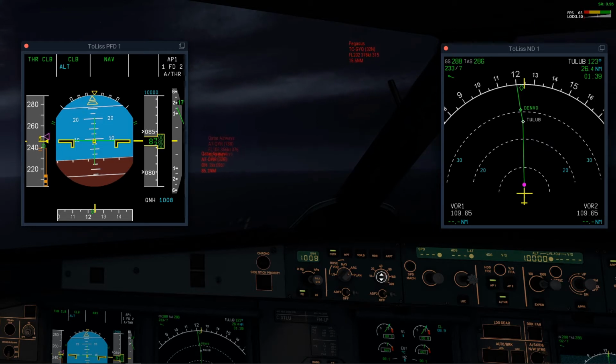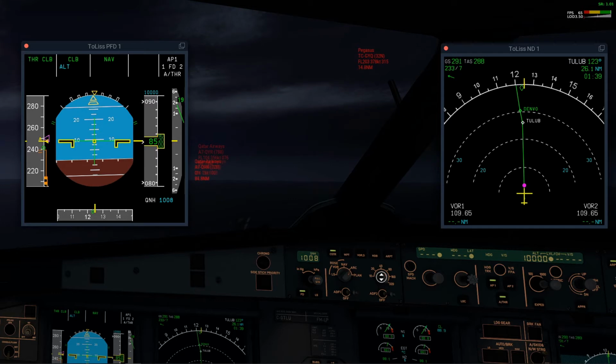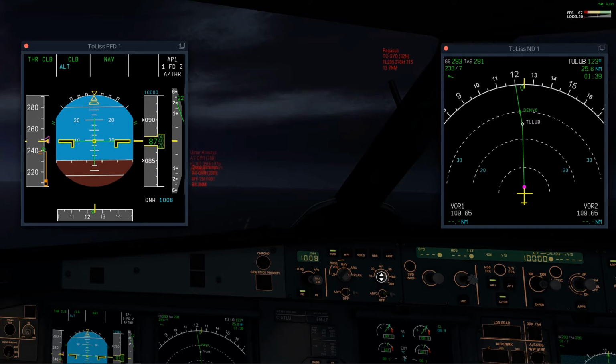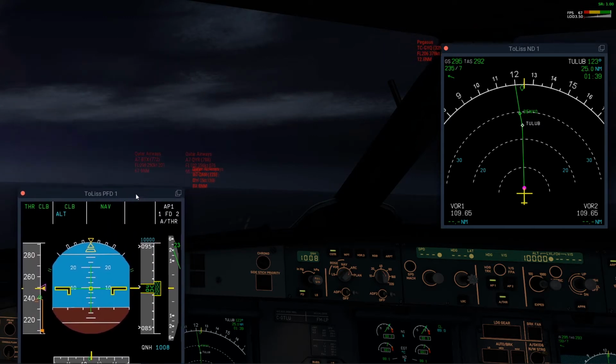And there's TULUB on the map. So 26 miles to go for that. 283 on the whole trip. It's 34 past the hour. We should be landing about 21 after the hour. Wheels down about 21 after. Still climbing through about 9,000 feet.